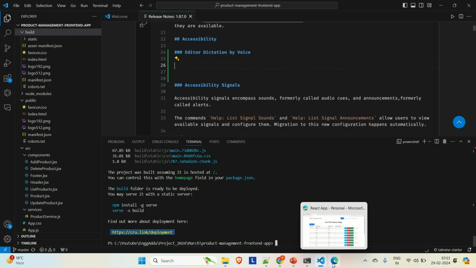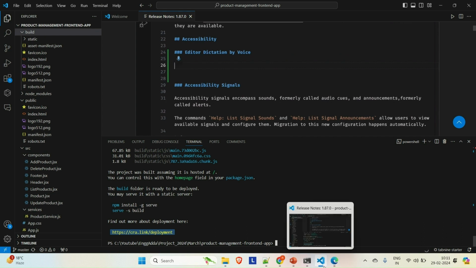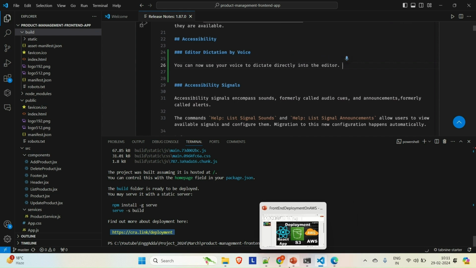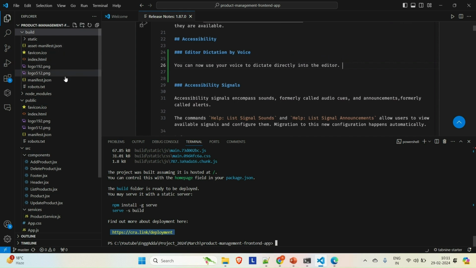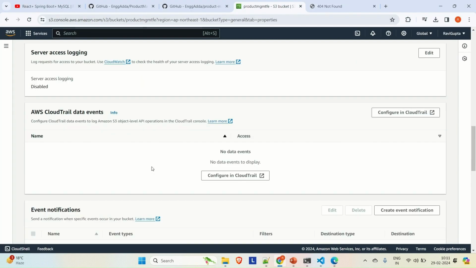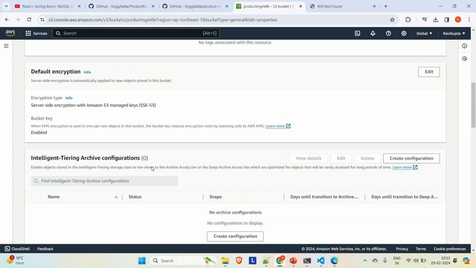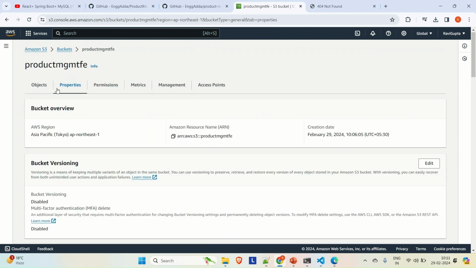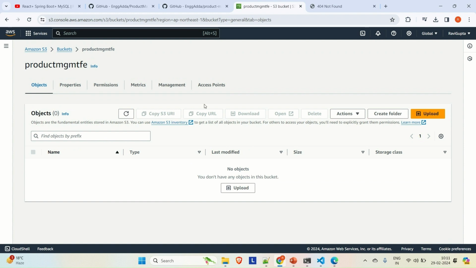So we have built it out, and now we have to upload all the files and the folder that were generated from the build to the S3 bucket. So how can we deploy it? Go to this S3 bucket, and there you will find the upload button, right? So you have to go to that. Go to the objects, and this is our bucket that we have created. Here you can find the option of upload.